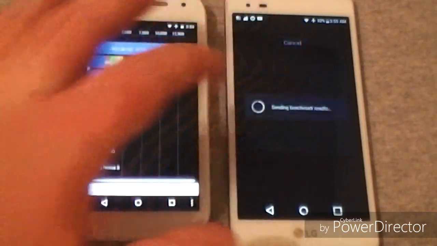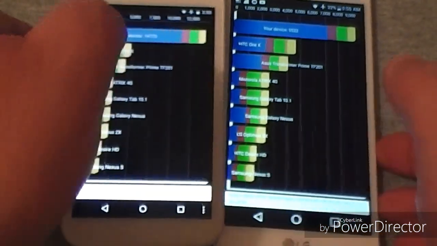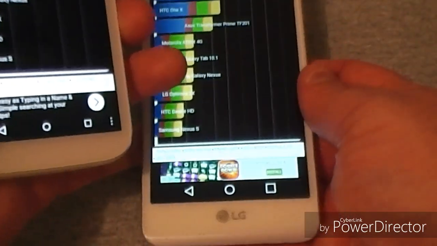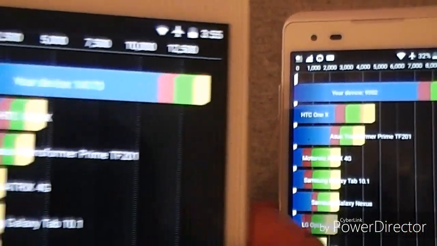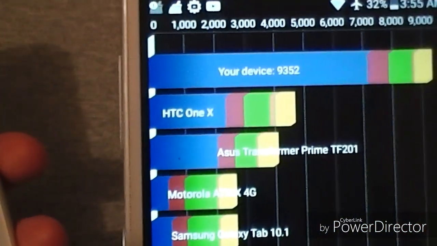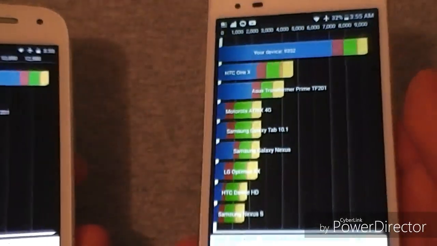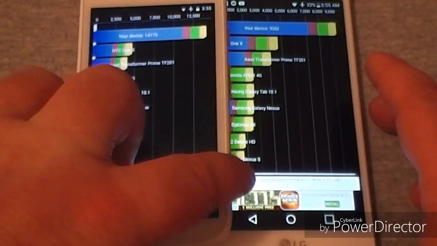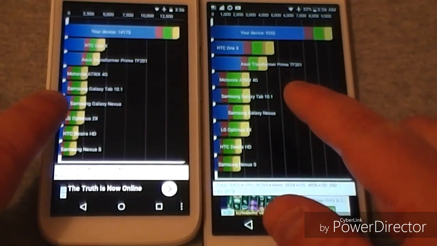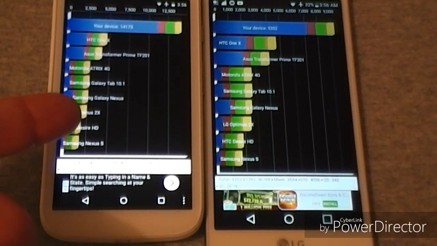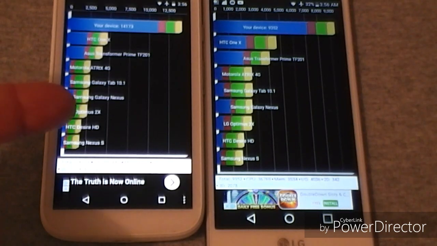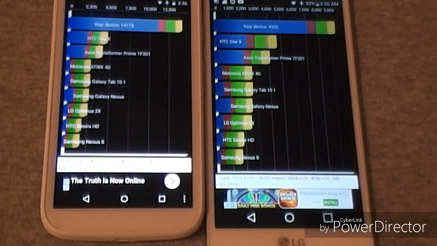So we'll go ahead and check them all out and see what scores we got, looking at them together here. If I can get this in my hand without it falling out and falling on the floor. As you see here, on the Moto E we got 14,173 versus 9,352. So quite a bit of difference, with 16 gigabytes of onboard storage versus 8, 1.5 gigabytes of RAM versus 1, a 1.3 gigahertz quad-core processor versus 1.2 gigahertz quad-core, Snapdragon 410 versus Snapdragon 210. It still is a big difference.